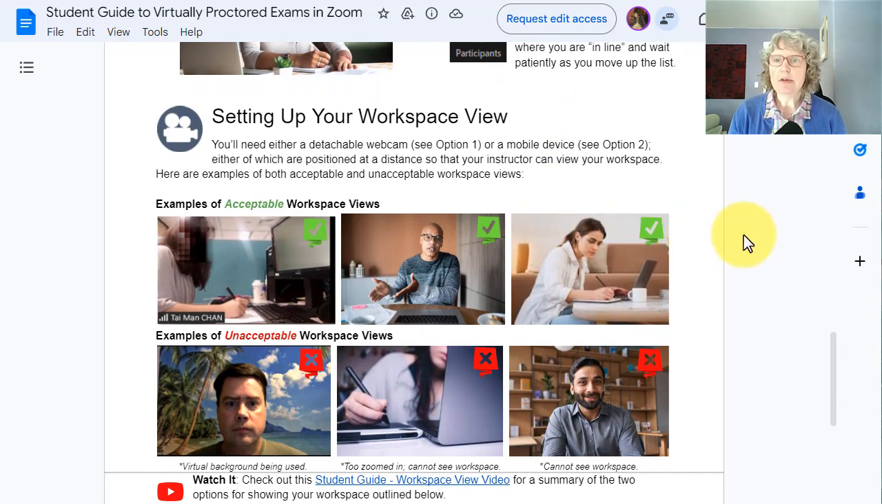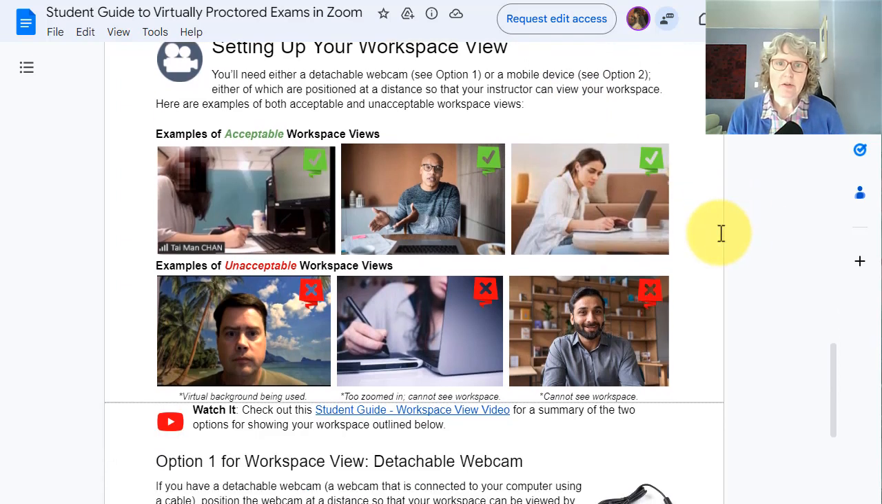Okay, so here's a little bit more on the workspace. So you'll be setting up your workspace camera, which is, if you have one of those detachable webcams that sits on top of your computer, you could put that over to the side, prop it up on something, or a lot of people just use their phone.